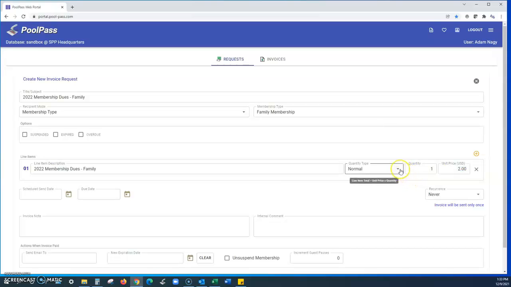as our invoice. Now the other options are per member, meaning that if this was a family of 4, it would be 4 times 2, so this invoice would be $8. A family of 3 would be 3 times 2, an invoice of $6. But I'm just going to make this a straight fee, just a $2 invoice for the entire family.